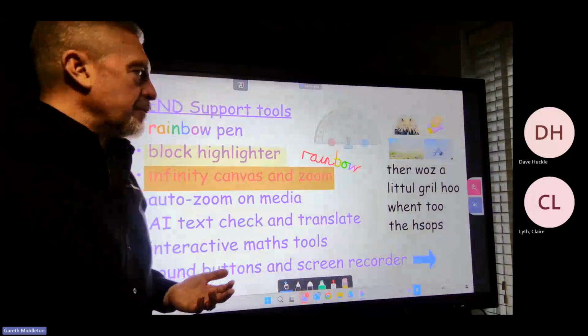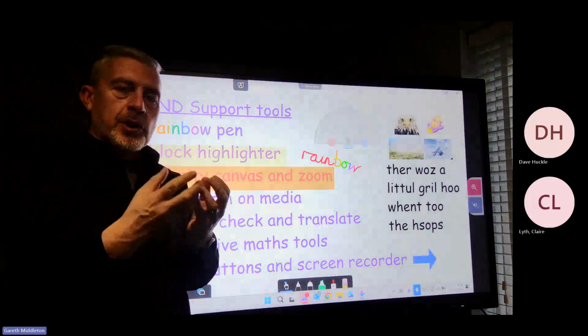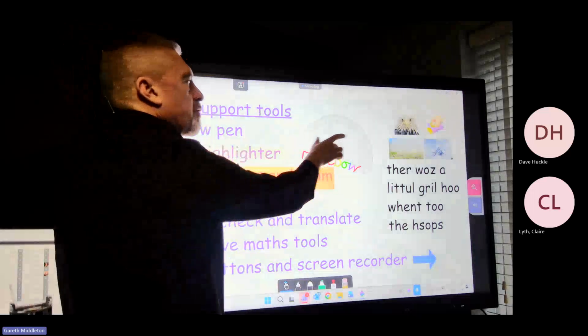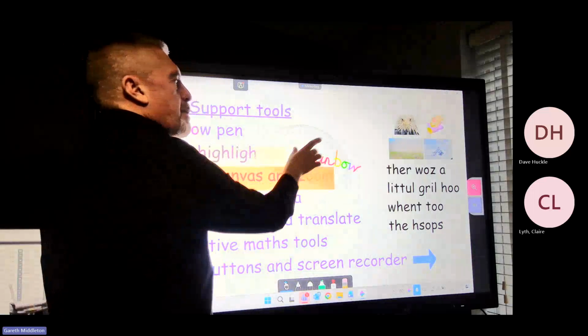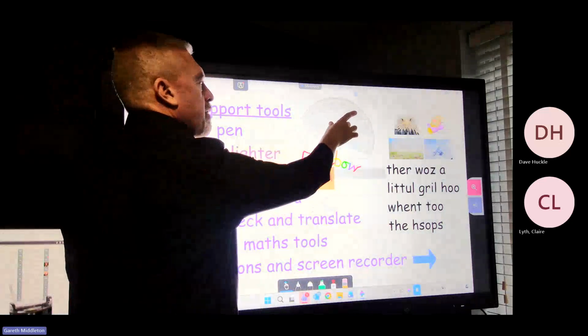We also have our interactive maths tools. So holding physical objects might be quite difficult and hinder some students to learn some of their math skills. But on a touch screen, they probably have a lot more capability than having to physically pick it up and hold it. So we can move this around.